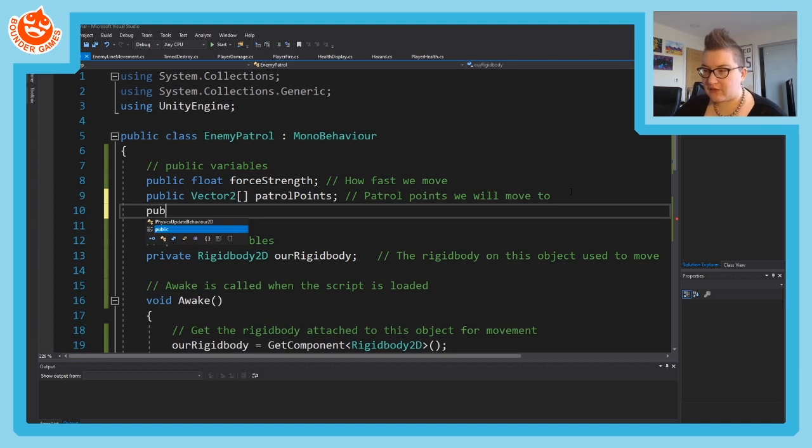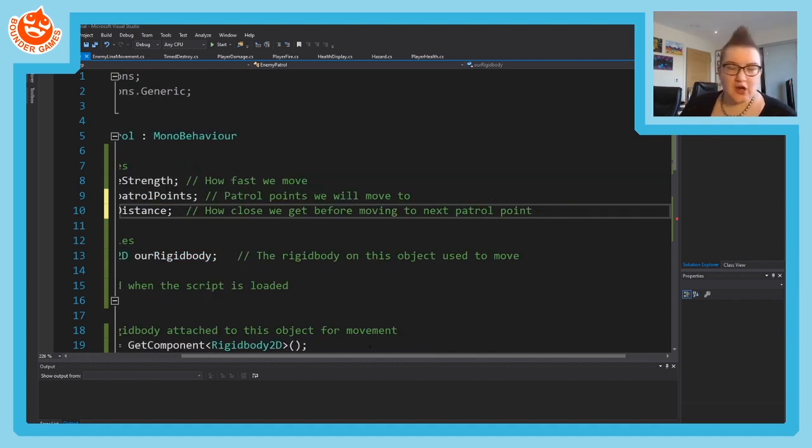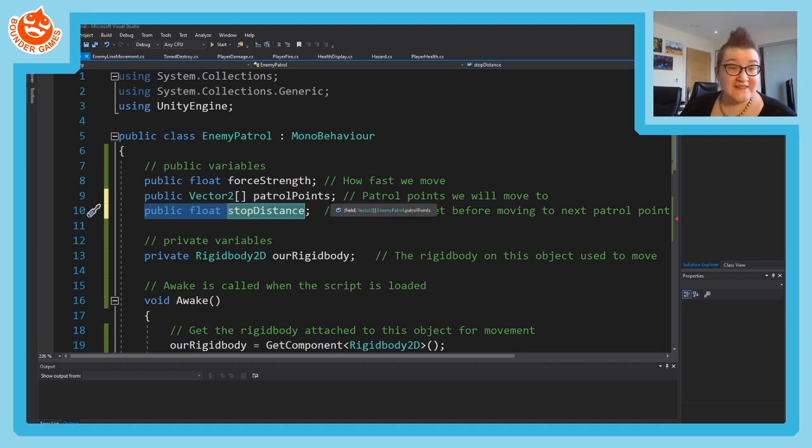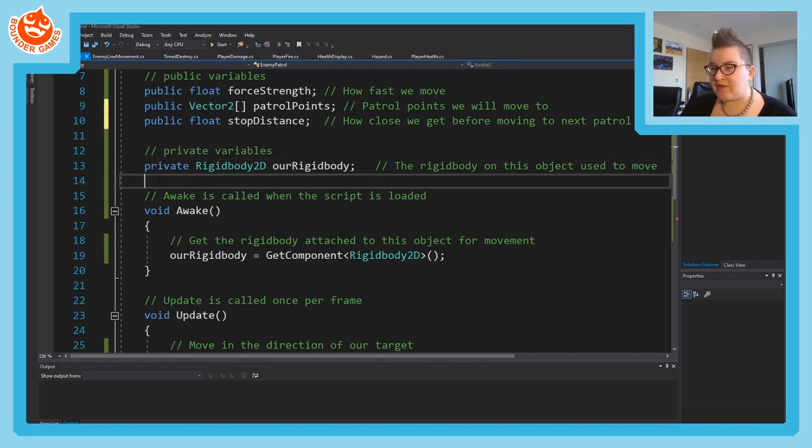Now we need another thing on this list then. We need a public float, and this is going to be our stop distance. This is how close we get before moving to the next patrol point. We can't put 0 there because realistically our player or enemy will probably never be at exactly 0 from its target. So instead we're going to use a stop distance to say if we get within this amount, it's close enough and we can move on. And we made that a public variable so that it can be edited in the Unity editor and changed as needed. Then we're going to need to add a new private variable as well.